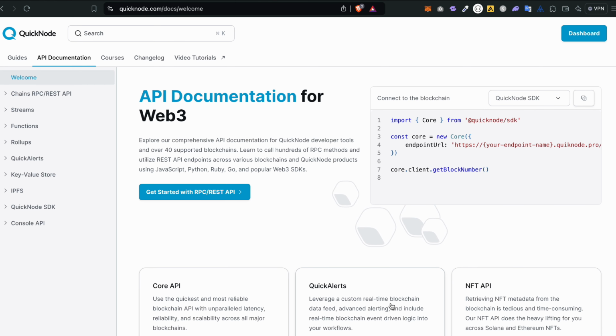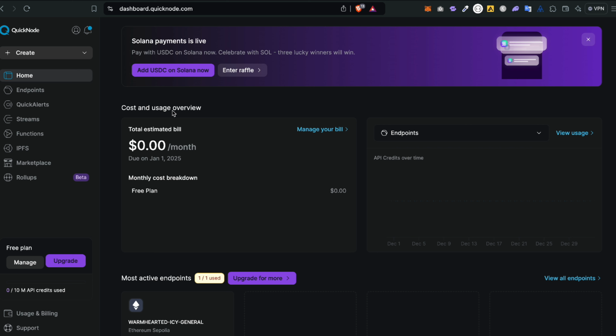To set up your QuickNode RPC account, the first thing you want to do is to come to the QuickNode website and set up an account if you don't already have one. So you're going to sign up and log into your dashboard. This is what my dashboard looks like after logging in.